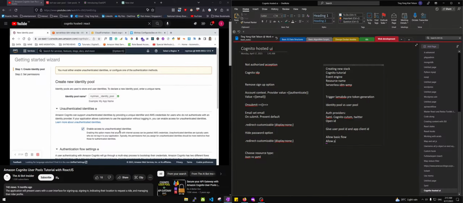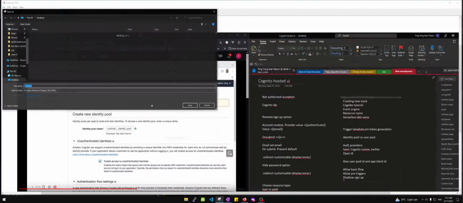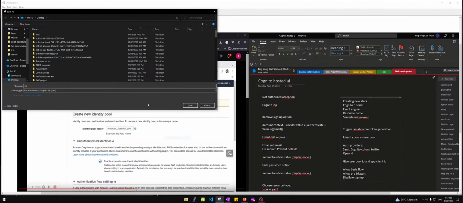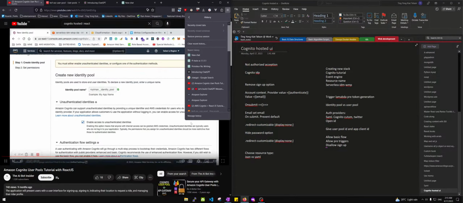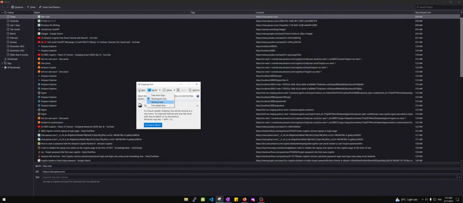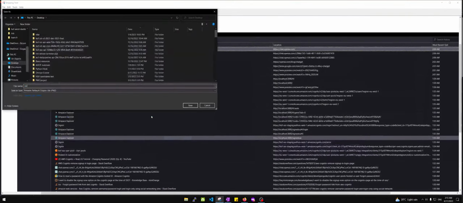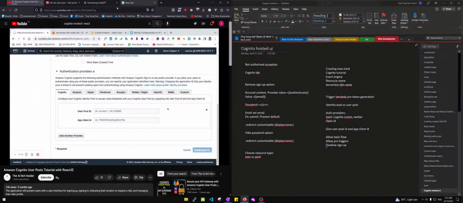Okay, we need to enable access for authenticated identities. Okay, we will create.